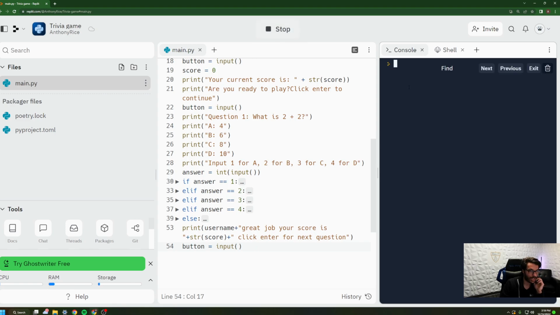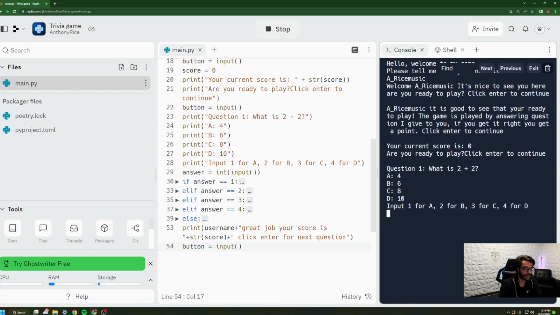So again, I'm going to run here. A_writes music. Boom. Enter, enter, enter. It's going to ask me for that. If I give it 1, it says you are right. Your score is 1. Click enter to continue for the next question.